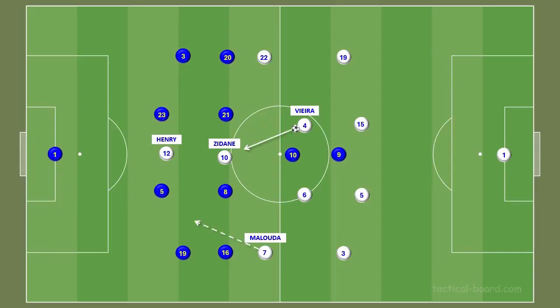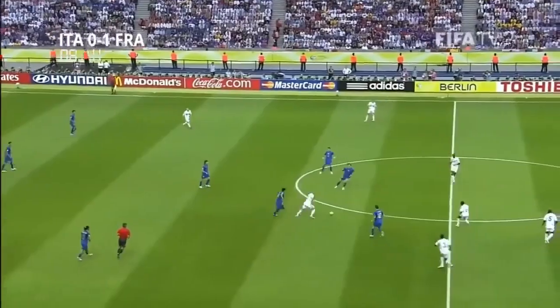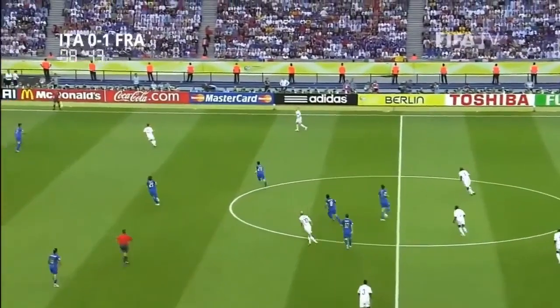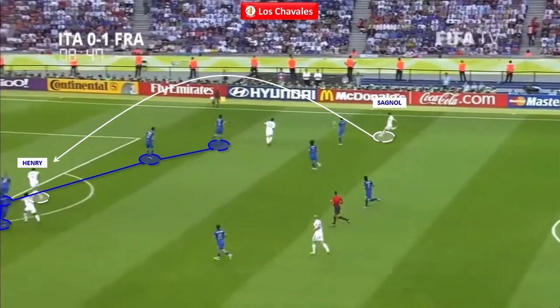When Vieira passed the ball to Zidane, Malouda narrows. He positions himself between the lines where he can receive passes in more dangerous areas, combine with Zidane or Henry, and threaten the goal directly. Zidane switched the play to Sagnol as Italy's midfielders pressed him. Sagnol gives crosses to the penalty box where Henry and Malouda are in.